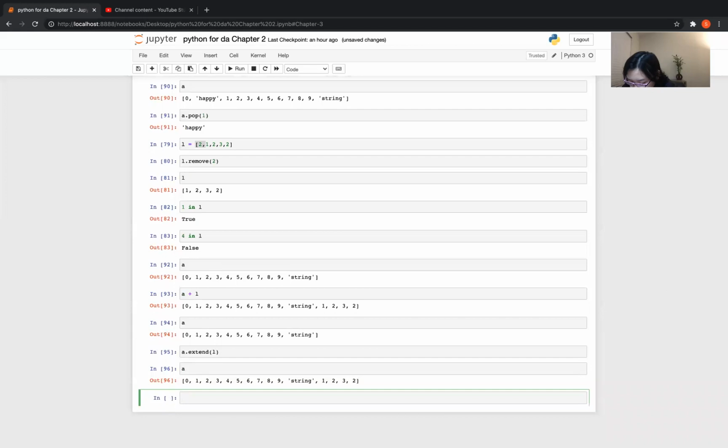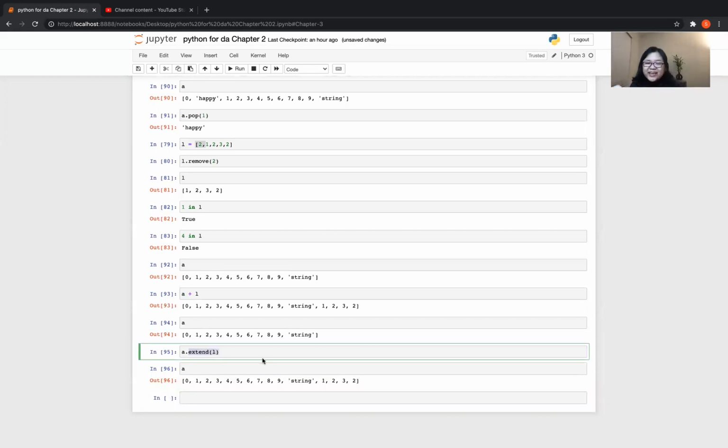So note, list concatenation by addition is a comparatively expensive operation since a new list must be created and the objects copied over. Use extend to append elements to an existing list, especially if you are building up a large list. It's usually better. So remember to use extend, okay?